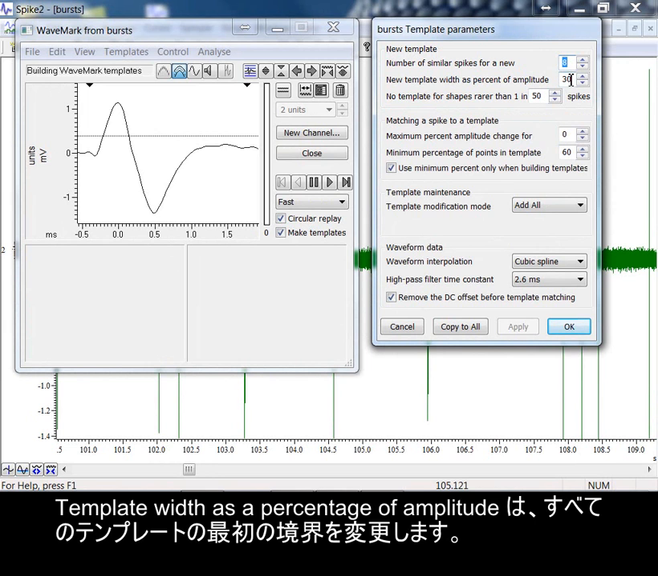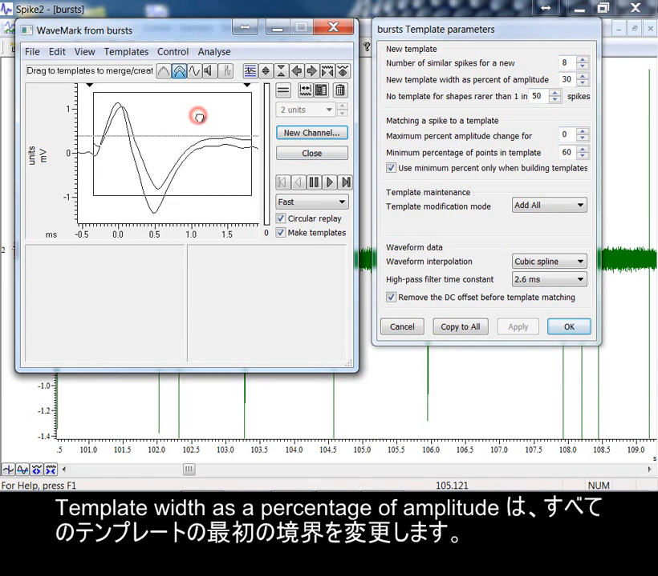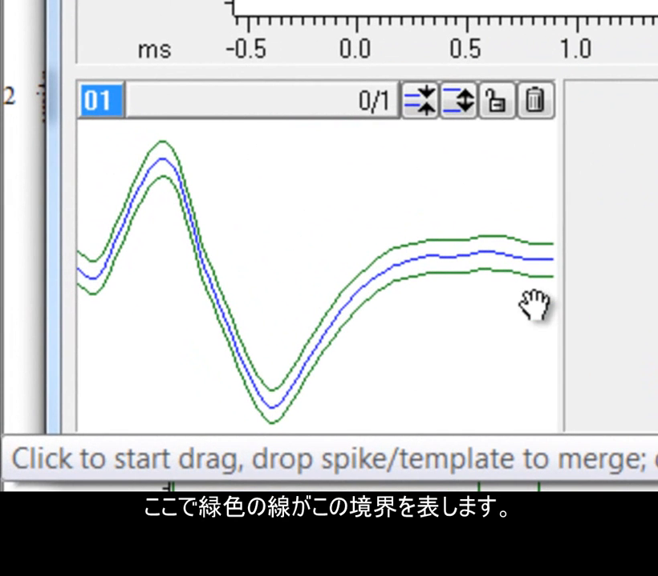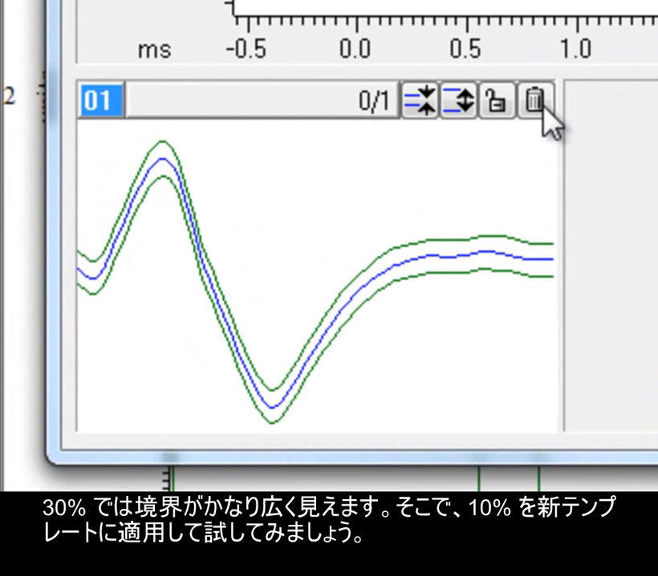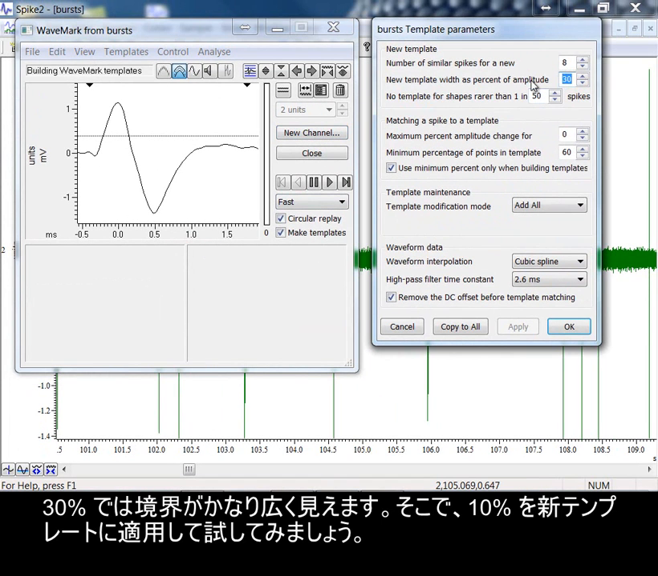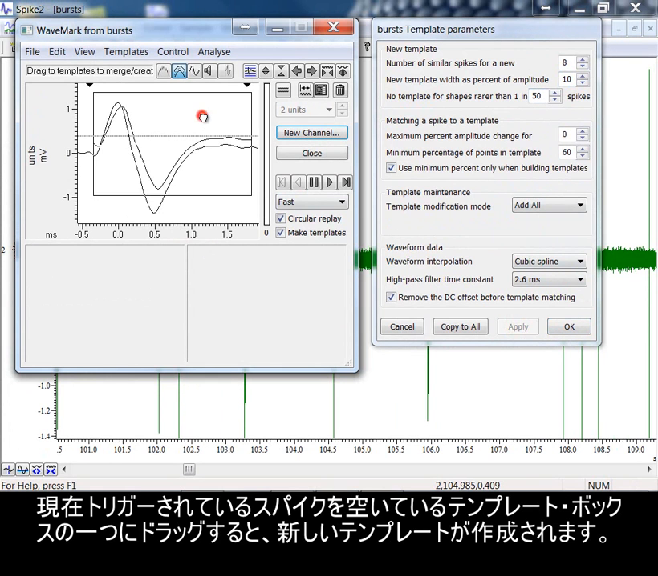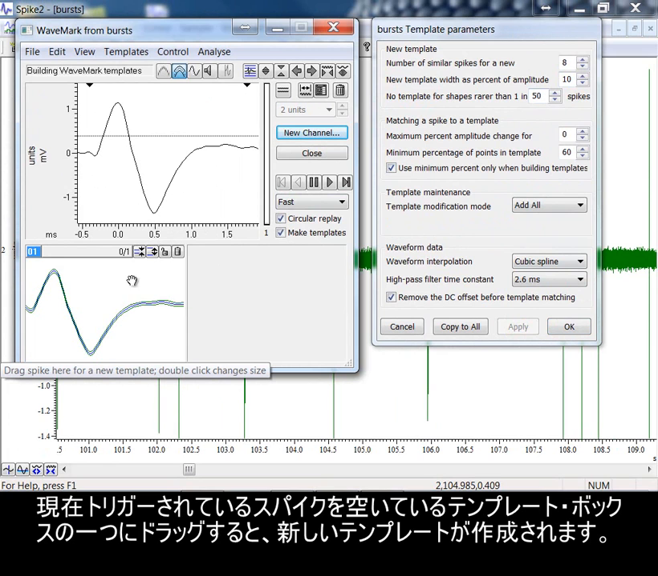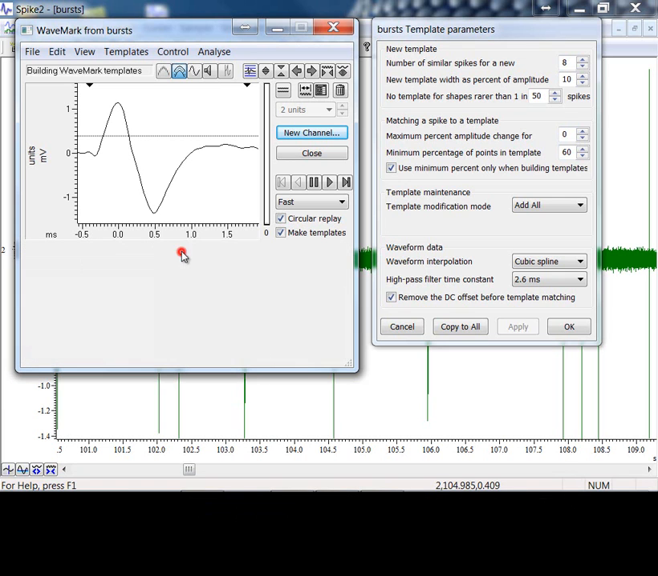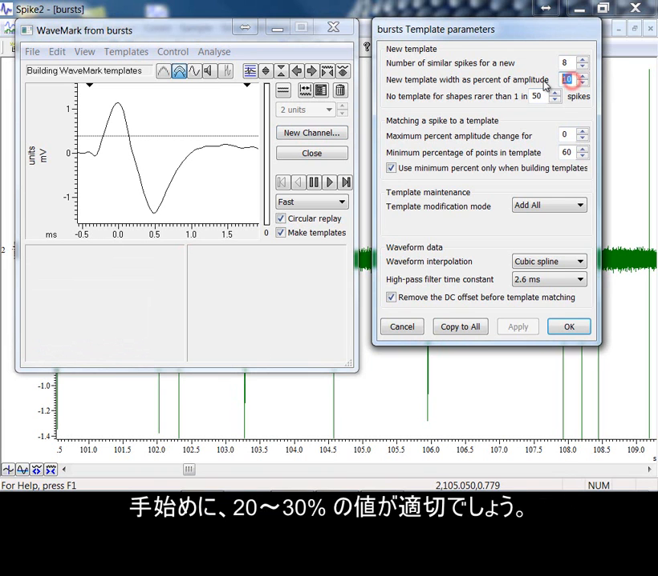Template width as a percentage of amplitude modifies the initial boundaries or limits of all templates. The lines shown here in green indicate those limits. At 30%, the boundaries seem quite wide, so let's try 10% and apply it to new templates. Dragging the current triggered spike to one of the available template boxes creates a new template. The template limits are now much smaller after the change. Values of 20 to 30% should be a good starting point.